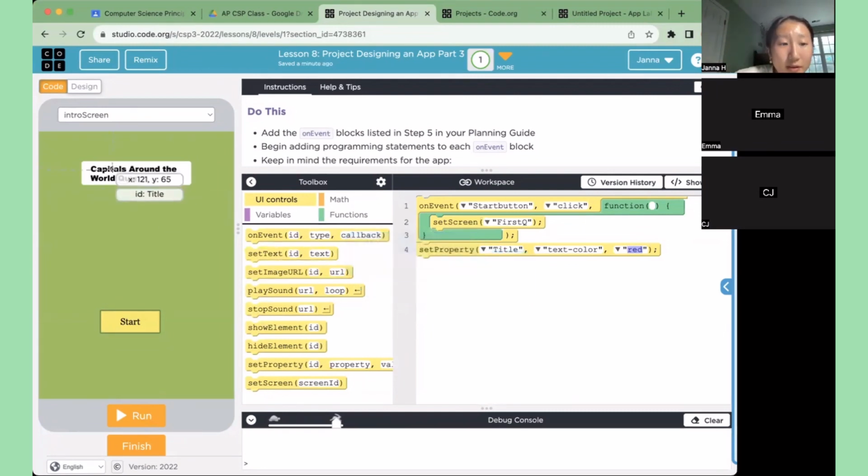Where do you want to set the text? Do you want to set the text in this title box? Do you want to set it on the screen? Whatever. So you put the ID of where you want to set it and then what you want the text to say. And then on event is what we've been talking about: you pick any element, and then you pick how you're going to interact with that element, aka what the event is, and then what happens as a result of that. Okay, does that all make sense? Okay, great.